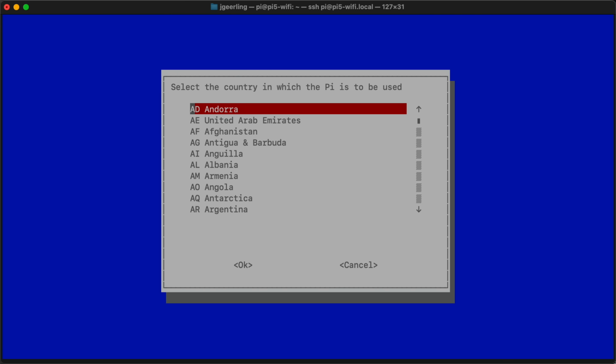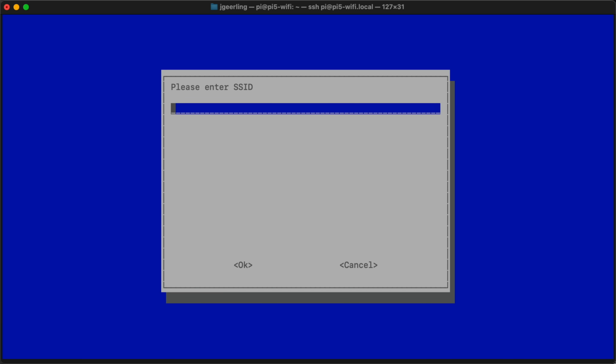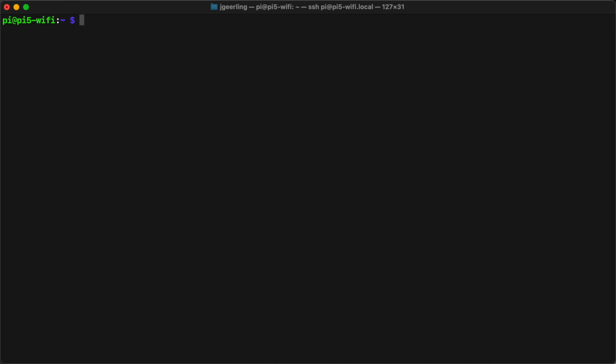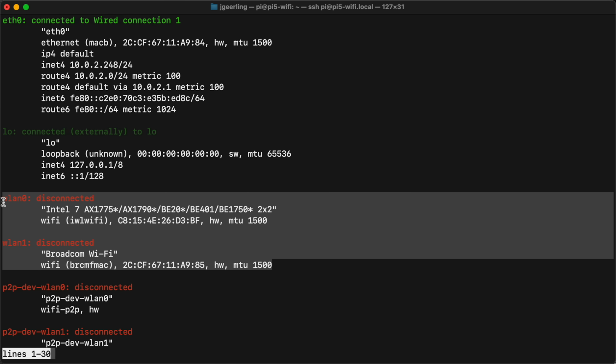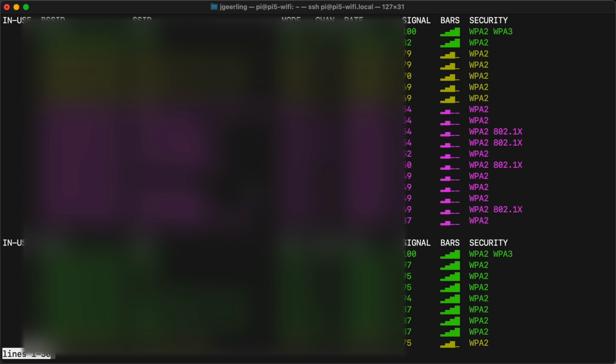So in raspi-config, under System Options, I can configure the wireless LAN settings and pick my country, the US. I skipped entering the rest of the network details though, because that would set it up on the Pi's internal Wi-Fi. But now, going back to nmcli, it shows my Wi-Fi as disconnected. Good. I can scan for local networks using nmcli d wifi list, and of course I'll blur out half the stuff, but the good news is, it's working.